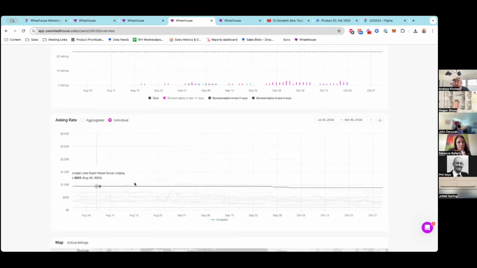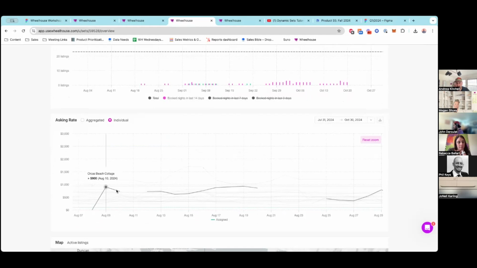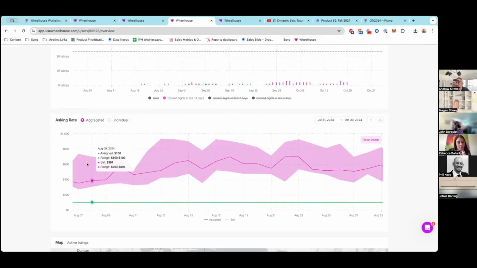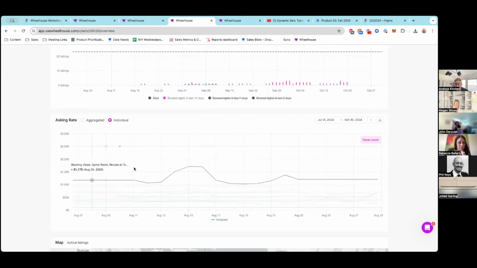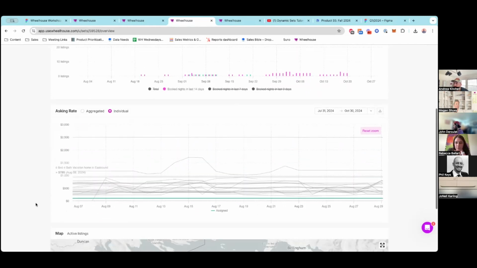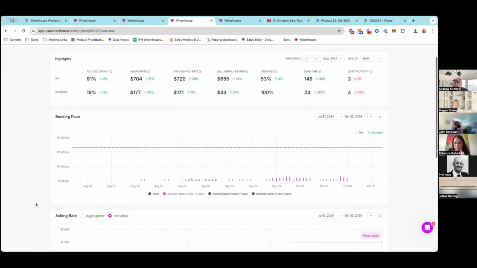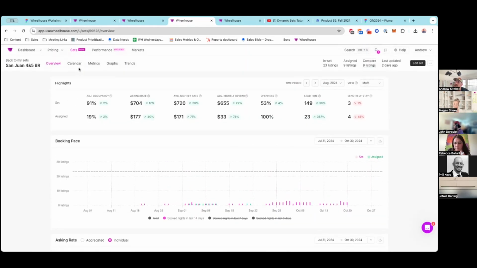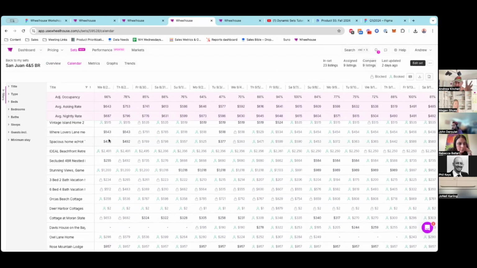This chart will show you the asking rate. You can aggregate the view. You've seen this before if you've used our other old comp set product, or individualize the view as well. And you have a mapping interface here. On the calendar page, you're going to get your aggregated stats. Right now, this just shows those listings you added to the set, but we'll bring all your assigned listings into this view soon.